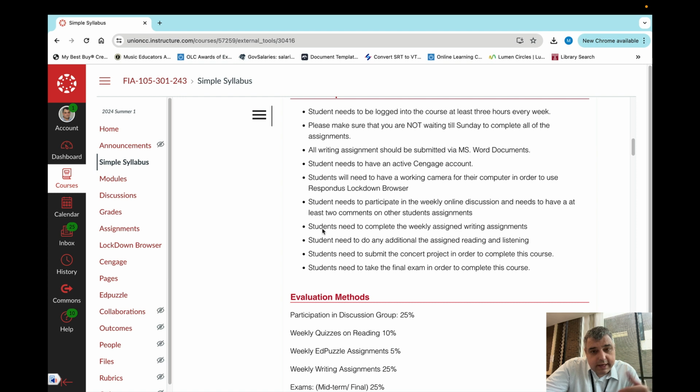Couple other things with this class: we're going to have weekly writing assignments, puzzle videos and so forth as well, and we're going to have weekly online discussions. In these discussions, you're going to want to have your reaction, and then you also want to comment on your other students' reactions. Because keep in mind, the discussions for this class are like your class participation, okay? And now I'm going to show you where all that is.